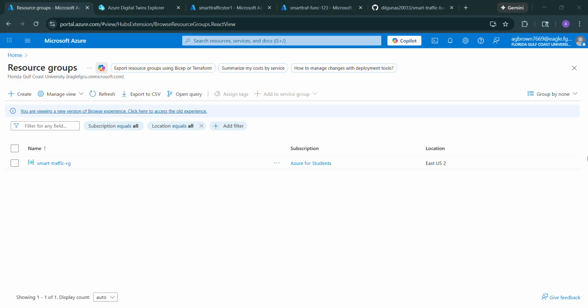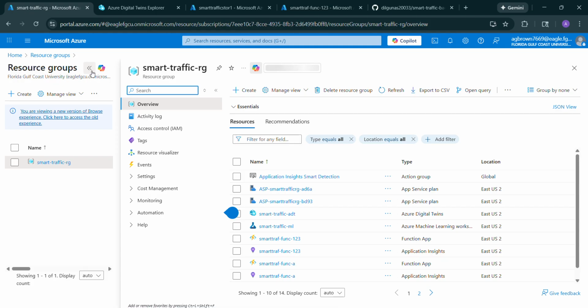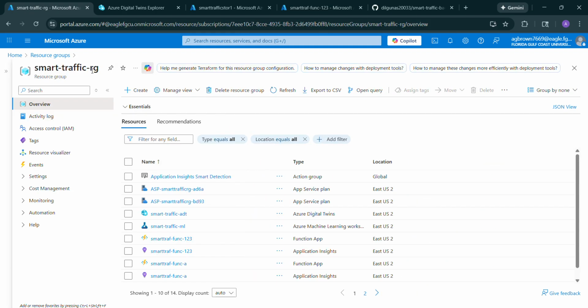Hello, this is the backend demo for Project Lucien, the smart traffic system. Everything's running on Azure as outlined in the project guidelines, and everything we have runs inside of this resource group, which we titled Smart Traffic RG. And here we have digital twins, function apps, storage, machine learning, architecture, application insights, etc.